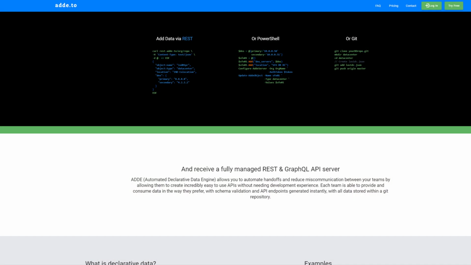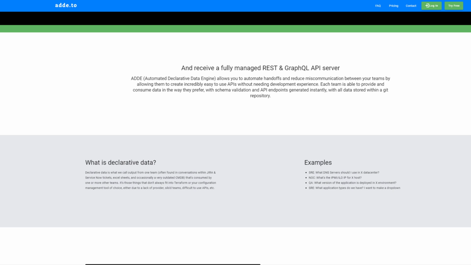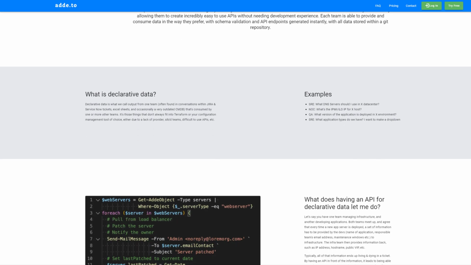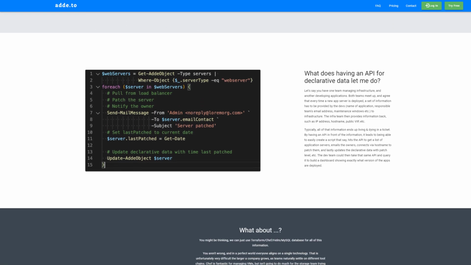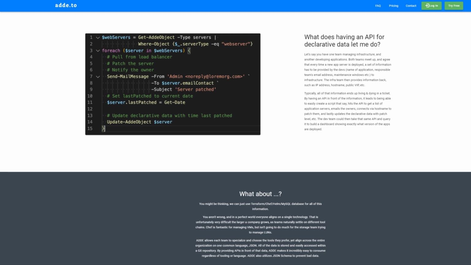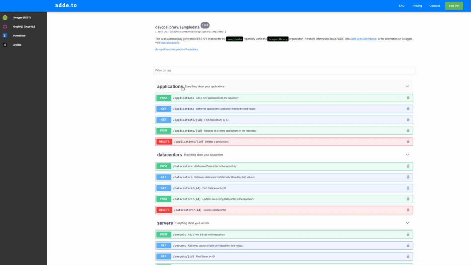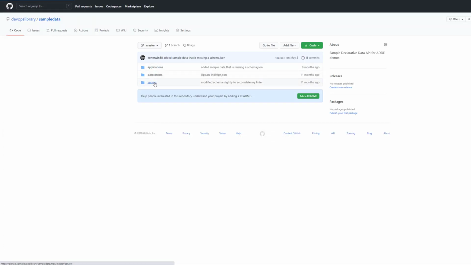We've been developing a new tool for the DevOps community that we've codenamed Addie, short for Automated Declarative Data Engine. Addie, when installed on a GitHub repository containing JSON or YAML, will automatically generate fully documented REST and GraphQL APIs, as well as PowerShell modules for interacting with the data. It also automatically detects the schema, helping you ensure and enforce consistency with validation checks on every pull request. It's perfect for making the data that's not a great fit for configuration management easily accessible and version controlled.